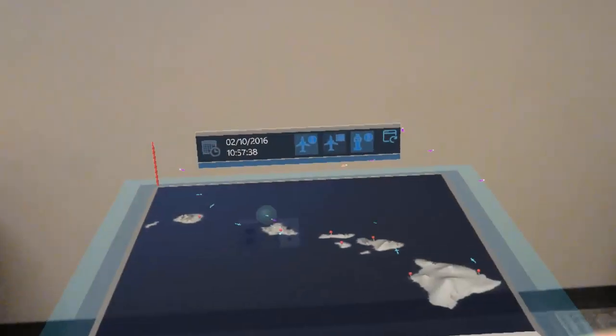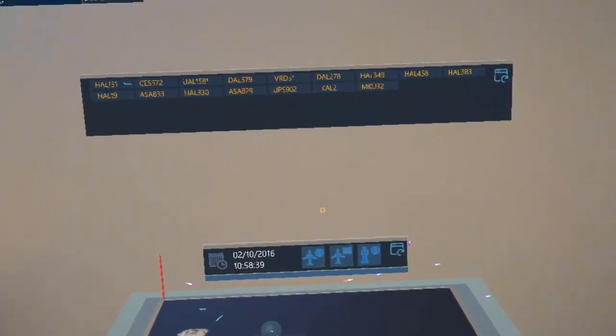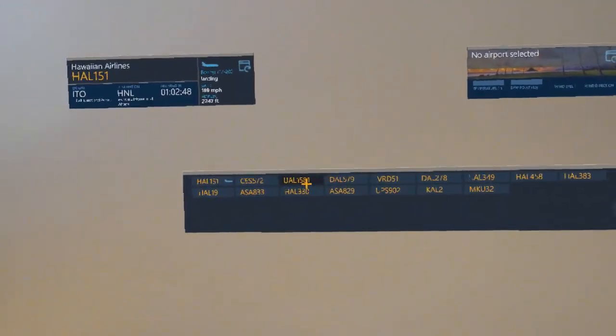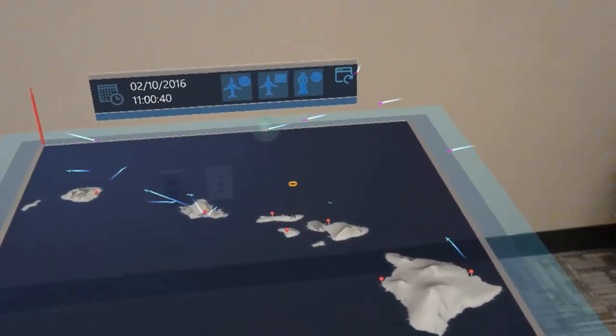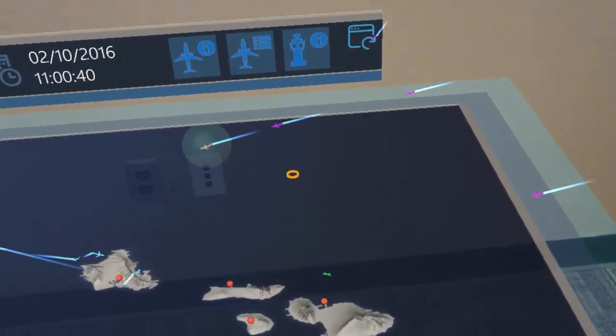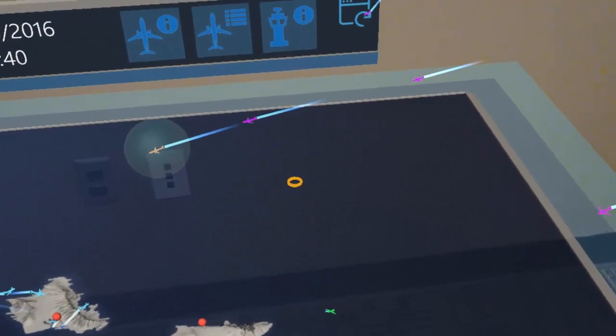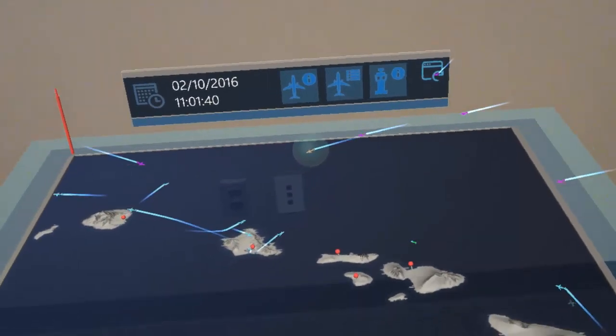Zoom out. A list of all the flights can also be opened, and the user can select a flight directly from there, and it's highlighted in the 3D space, so the user can explore where it's actually located in 3D space, where it's flying to, see the flight trail, and so on.